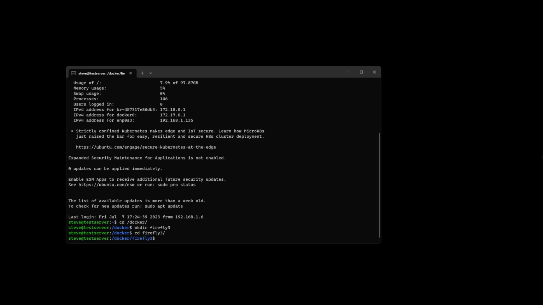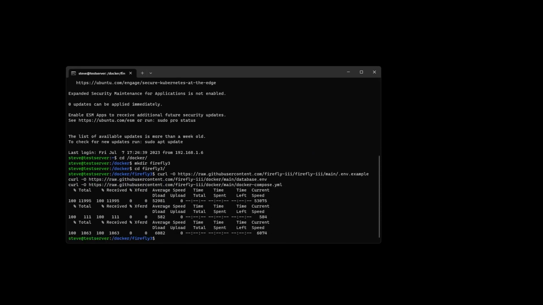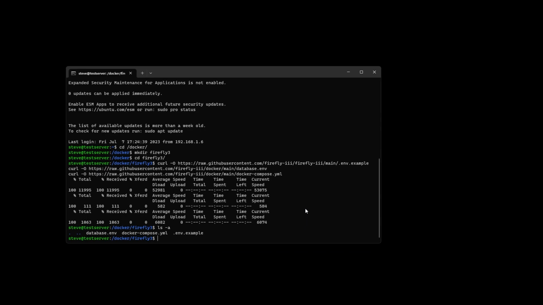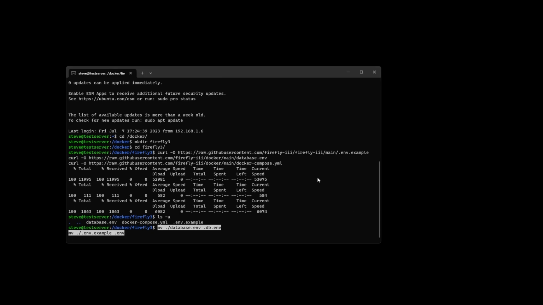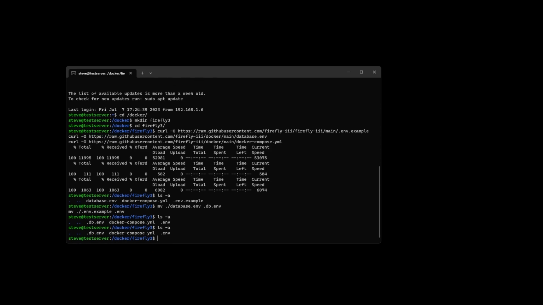And now using the curl commands in the description below, we'll download the necessary files from the Firefly 3 repo. Should be four files. And now the two environment files, we just need to rename those. We'll do that by simply moving the files. And the period in front of the file name is making the file hidden. So if you're not using ls -a, you won't see it.